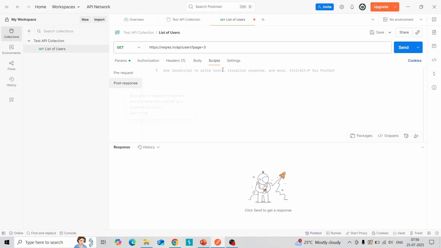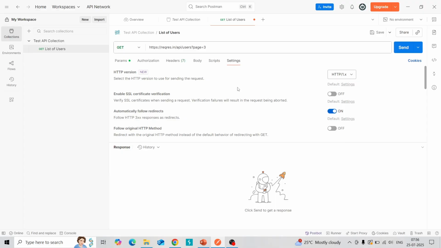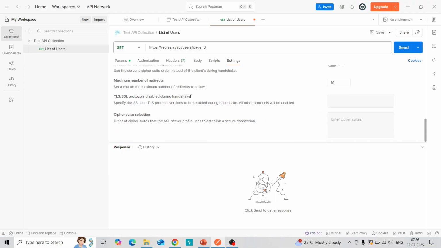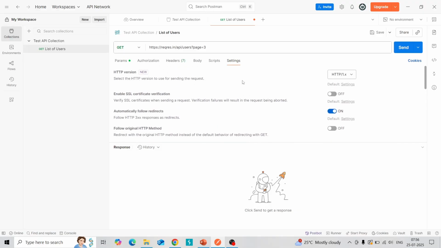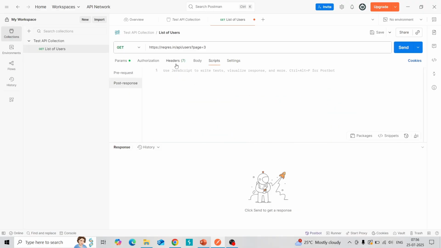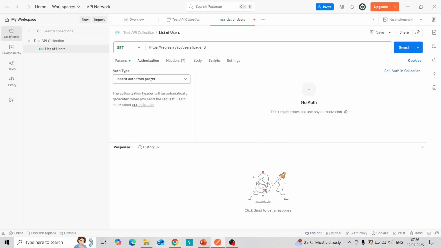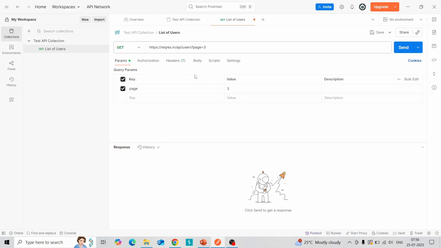Okay, so then the settings part. Now it's going with the default values, not changing anything. So let us run this API and see what we get. For that I am clicking send. You can run this API two ways. One method is send, the other method is send and download, so the response will be downloaded. If you go with send and download, the response will be downloaded in JSON format.